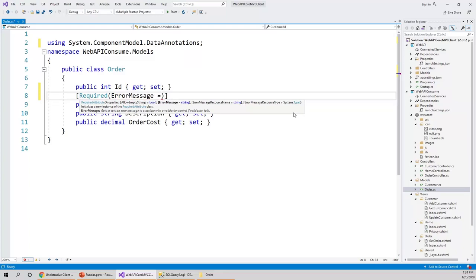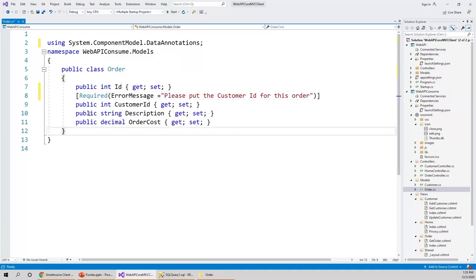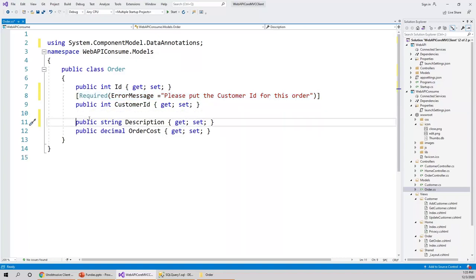For the error message, you are at liberty to put any error message that you deem fit or that you like. So I am putting my own: please put the customer ID for this order. Alright, and then for the description, I'll just copy this part, bring it down a little, and paste it over there. Please put some description.